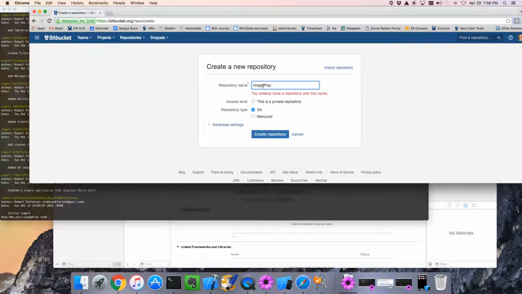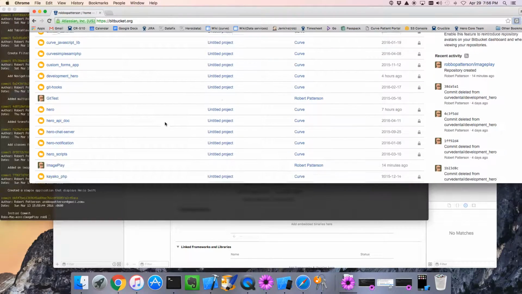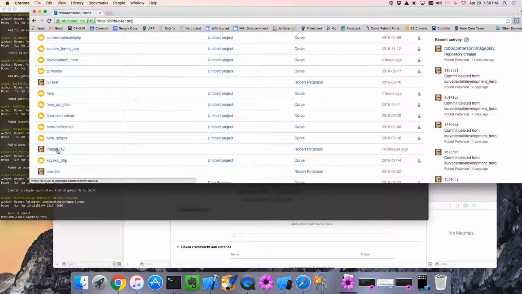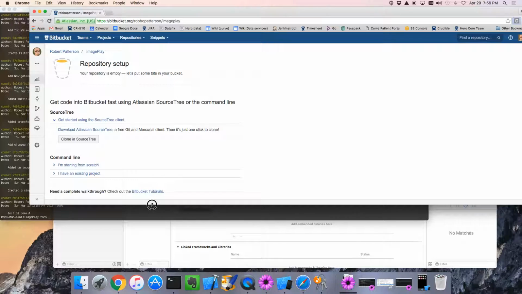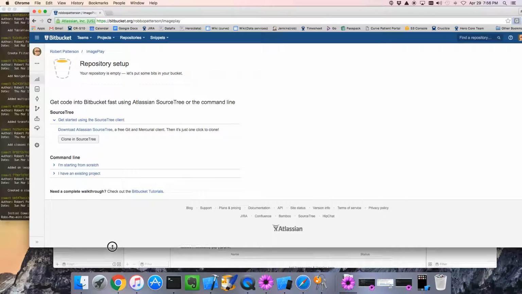Now, as you can see, you've already got a repository. Well, that's because I did this a little earlier and I don't need to create it, so I'll just cancel that right now. We can just open that repository, image play. Here we go. Cool. So this is where I was after creating it. I didn't do anything, I just created it and got to here. And I really like how Bitbucket makes it very easy to find out what to do.